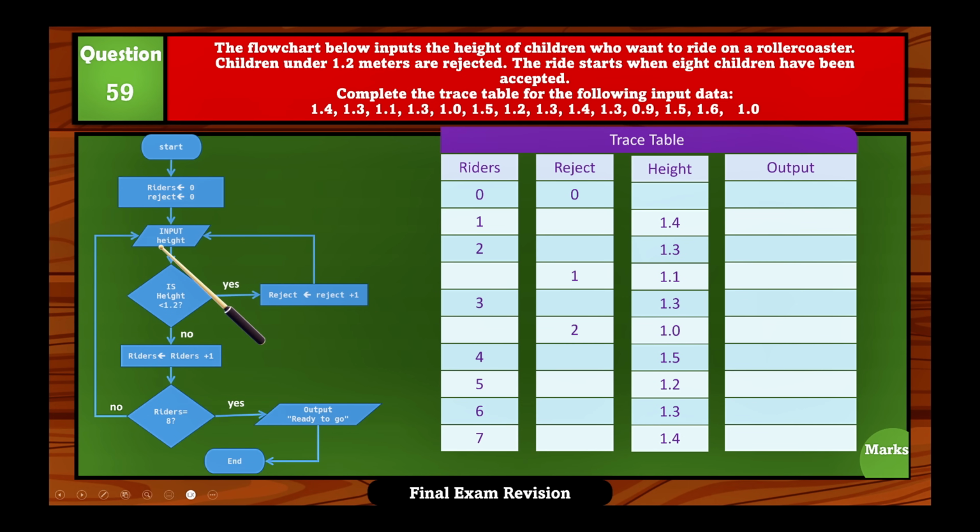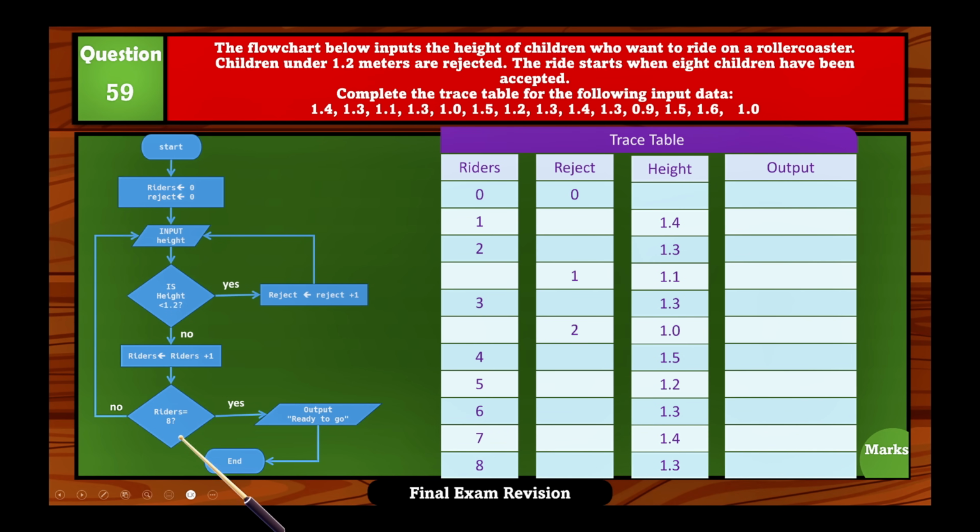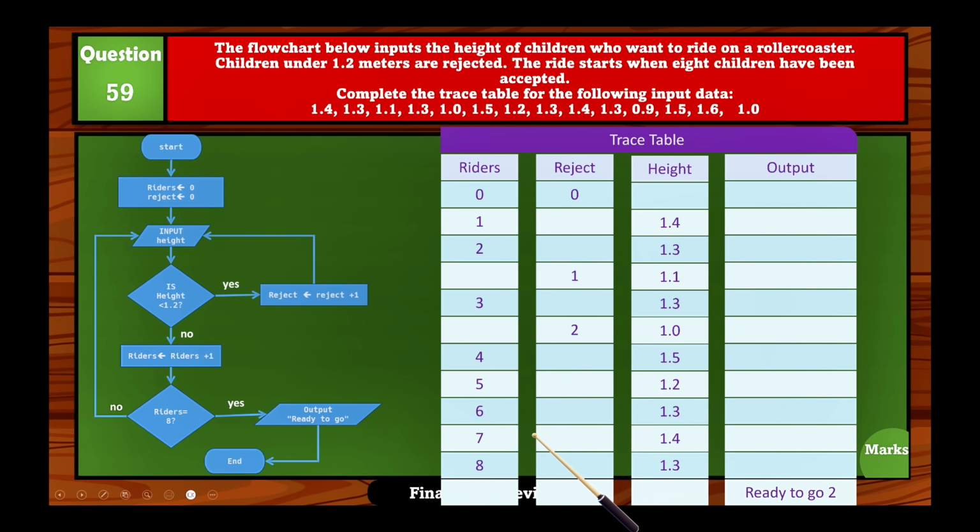We ask the user to input the next height value. The next height value is 1.3. We check this condition, and it's no, so we add 1 to the rider value. Rider becomes 8. Now we check the condition: rider equal to 8. Yes, rider is now 8, so we go this way and output the message "ready to go." Then we simply end the program.